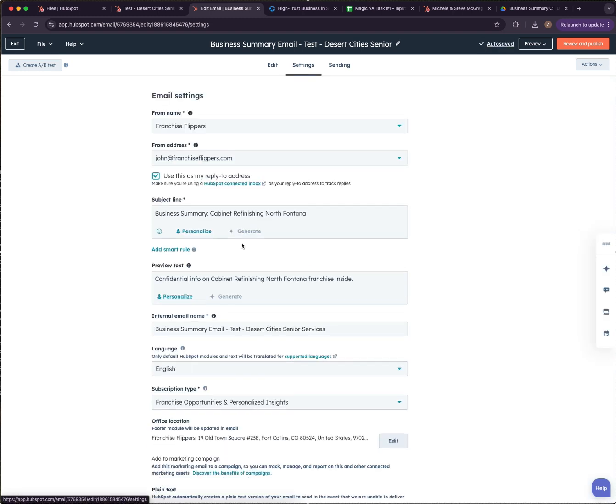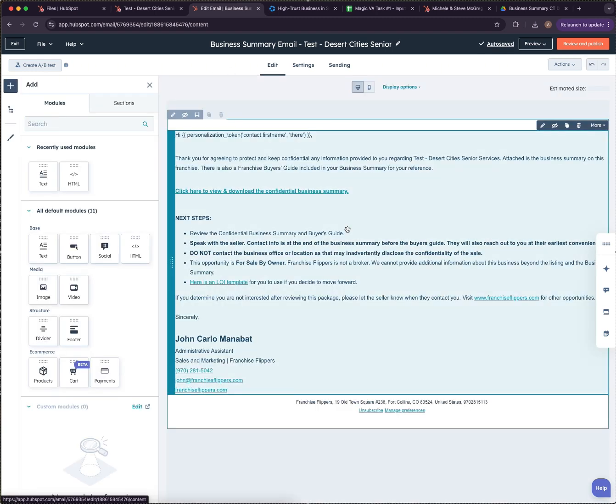We also do that in the settings, which is where you can change the subject line. So change out the listing name there, and in the preview text as well. Copy and paste those. And then the internal name is already updated, so we're done here.